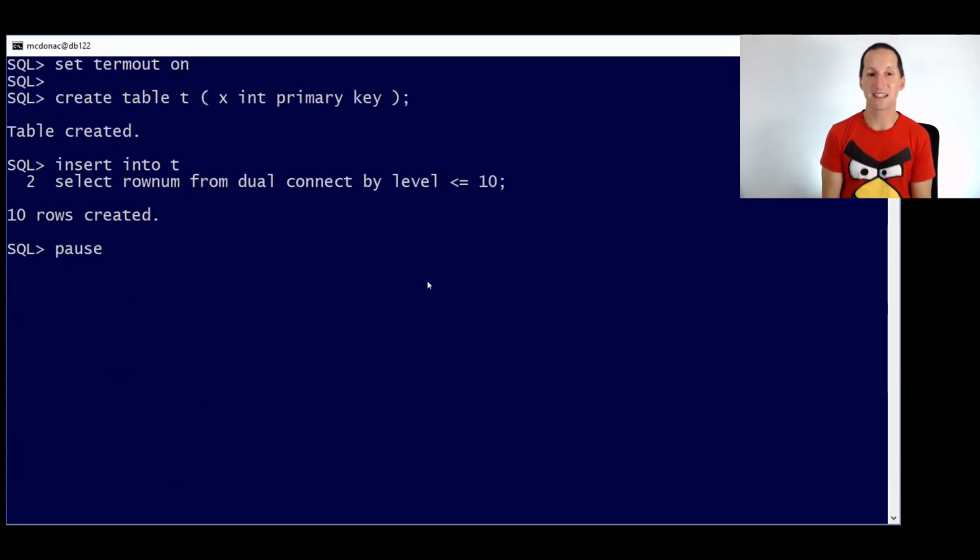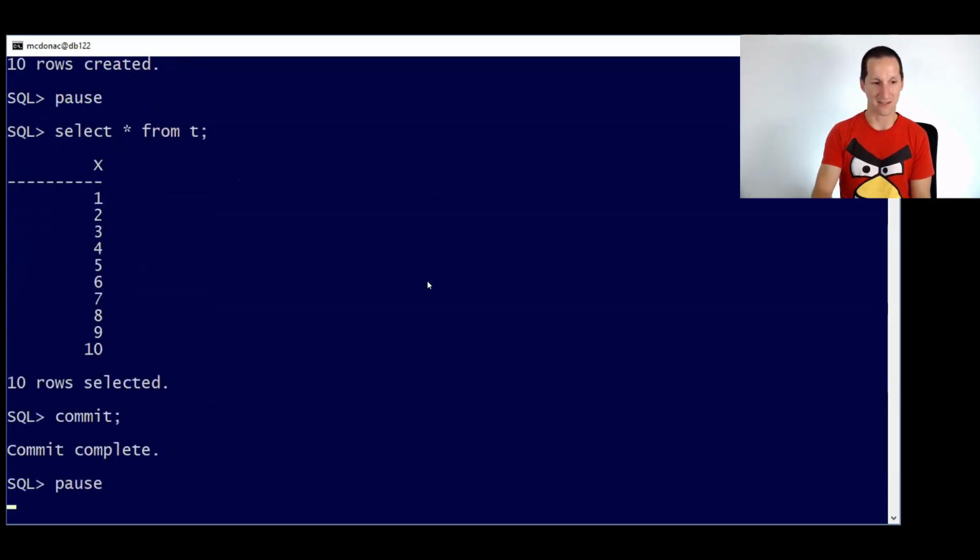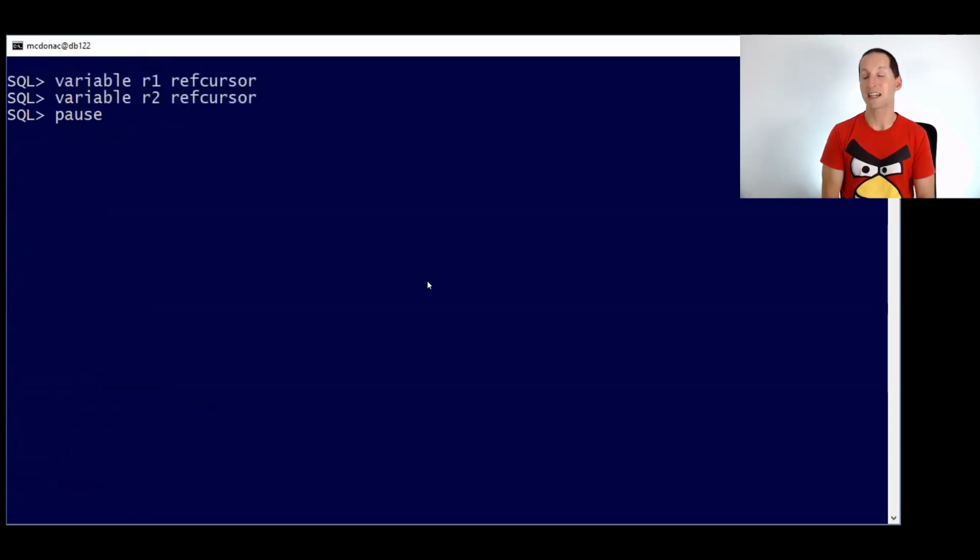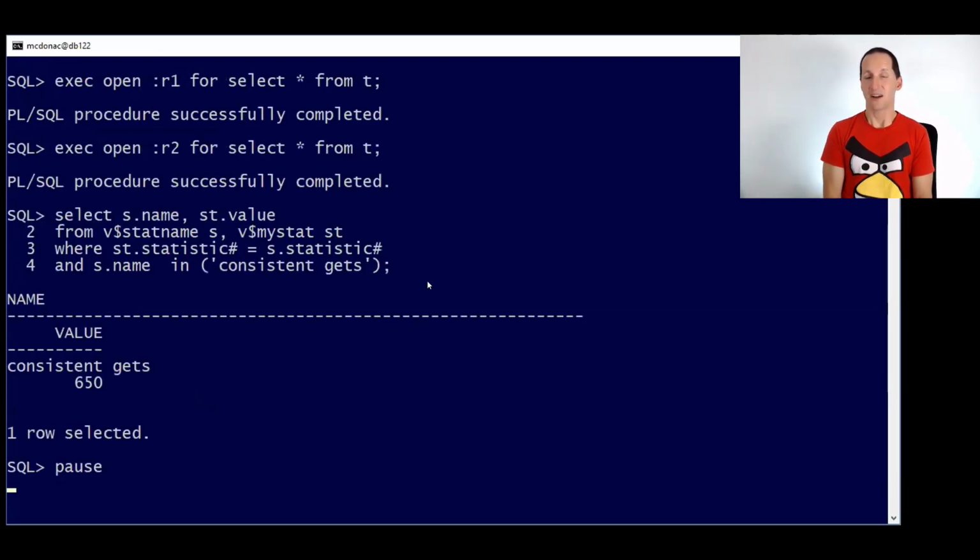So I'll start with a small table called T. It's only got one column and it's got 10 rows. And I can query them, 1 through 10. Very small table. Now let's run a couple of queries on that table. So the way I'm going to do it is I'm going to open a couple of cursors. So I've got ref cursor R1 and ref cursor R2. Now let's open those cursors.